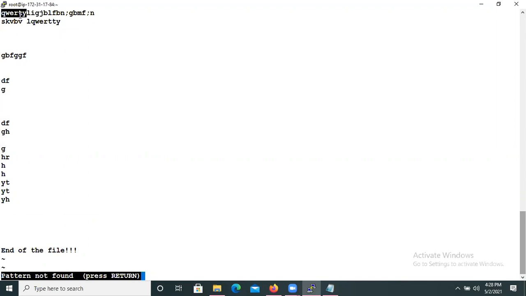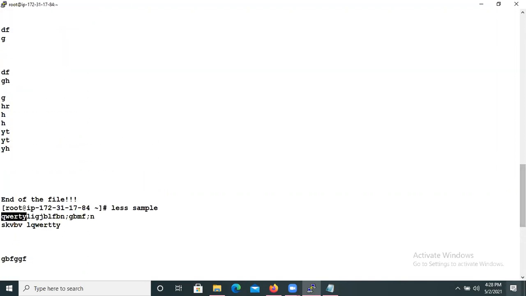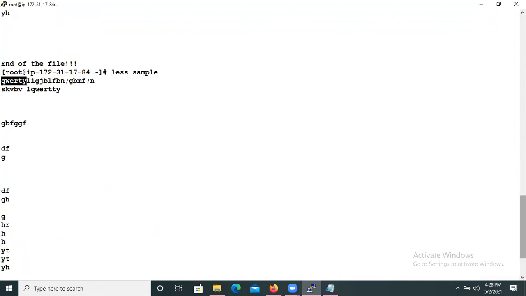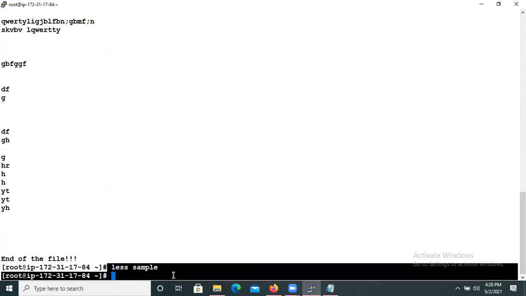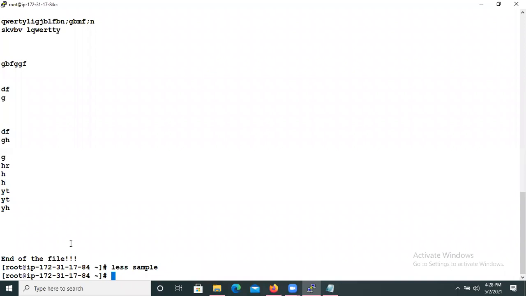Now if you see, I cannot execute other commands, right? Because I'm inside this file. To come out of this, I just type Q. I have come out of this file. See now, the screen is also very neat here. It is not like cat. It is very neat. Also, it allows you to do a search as well. So that is one good thing with less.